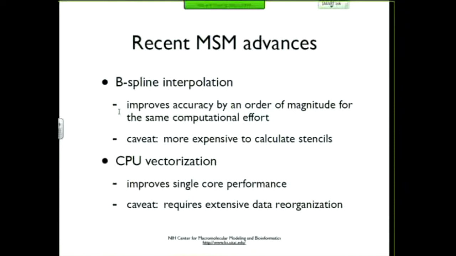And a performance advance is the explicit use of CPU vectorization. This improves single core performance quite well. However, it does require quite a bit of data reorganization. I'm going to talk a little bit about the second point here.